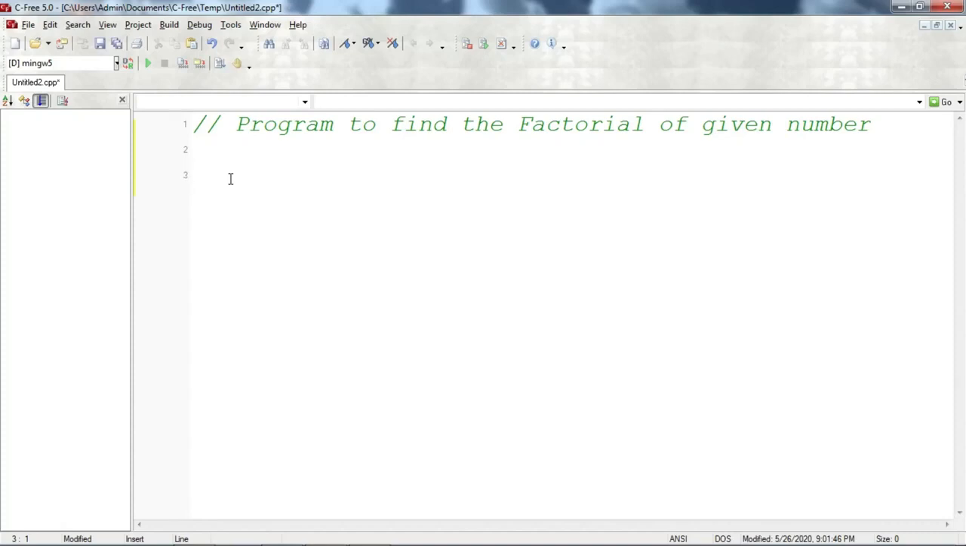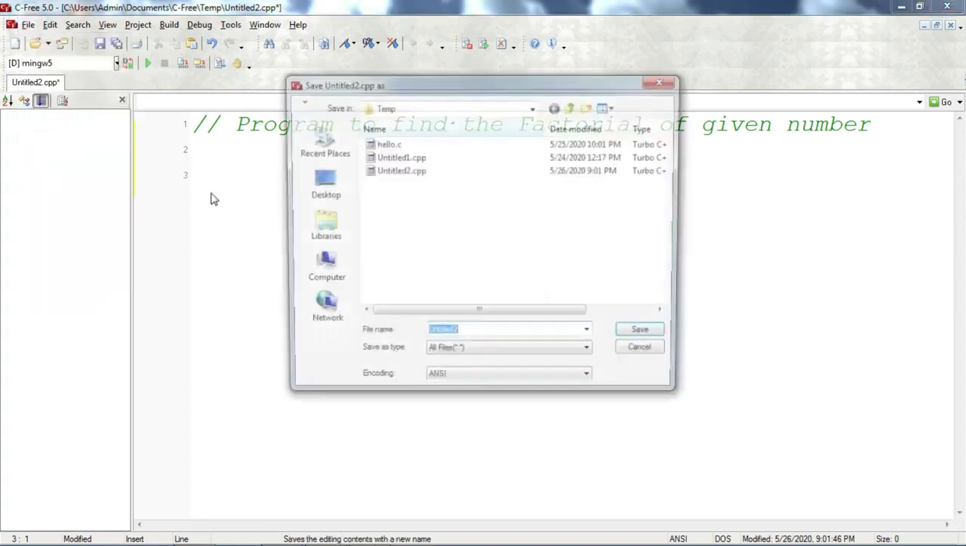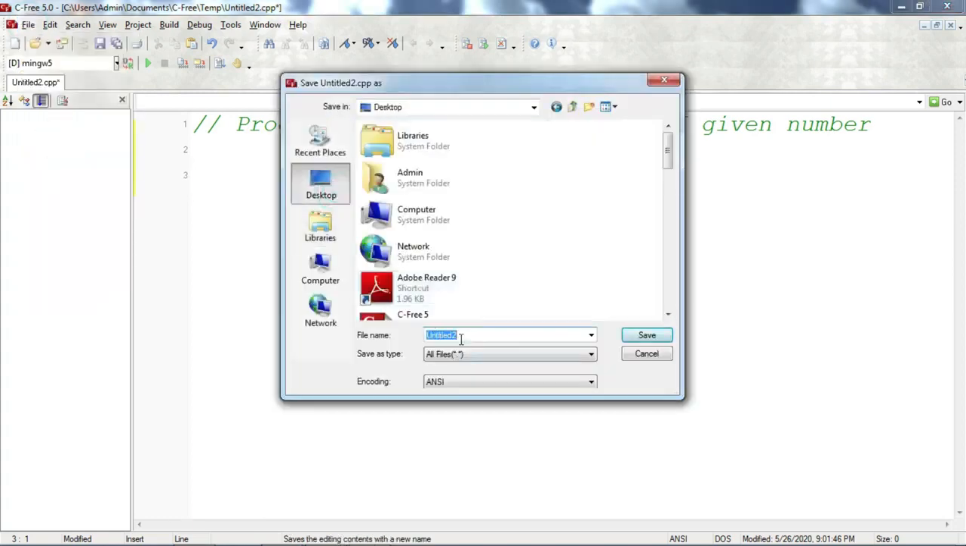In today's lecture, we are going to learn how to write a program to find the factorial of a given number. So first of all, before starting, you must save your file. So I am saving the program with the name fact.c.